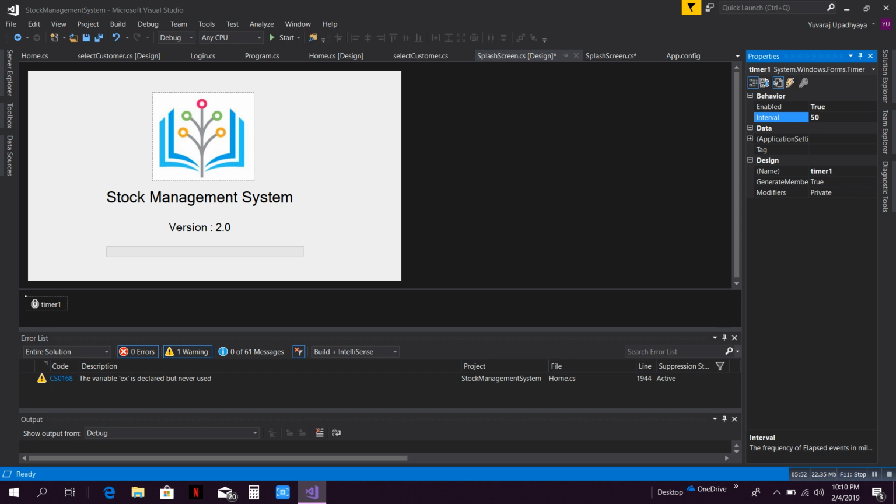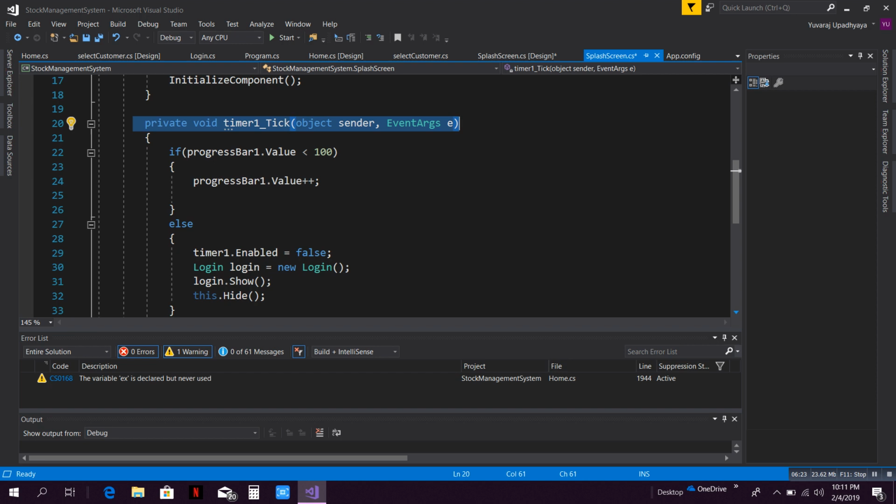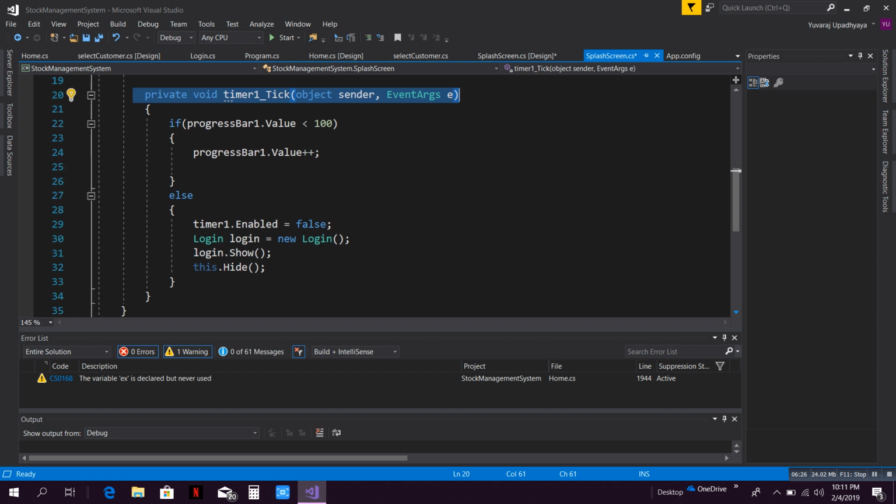Now after this, let's move on to the events of timer. Here you can see a little thunder icon. This is events. In events, at first there will be nothing, you just have to double click in the tick property. Just double click there and you will see a function with name timer1_Tick. In timer1_Tick you have to write this code.